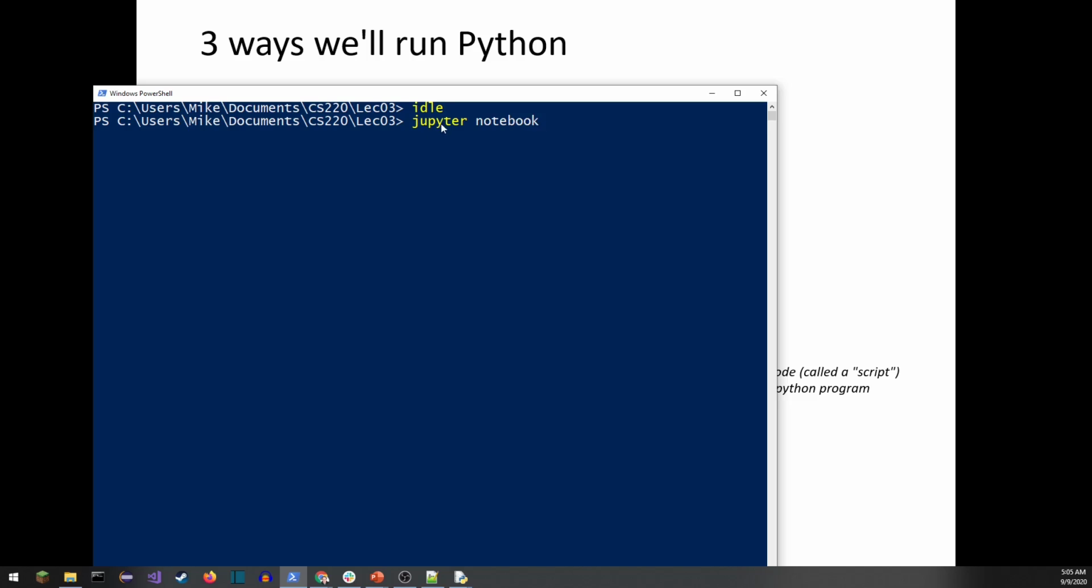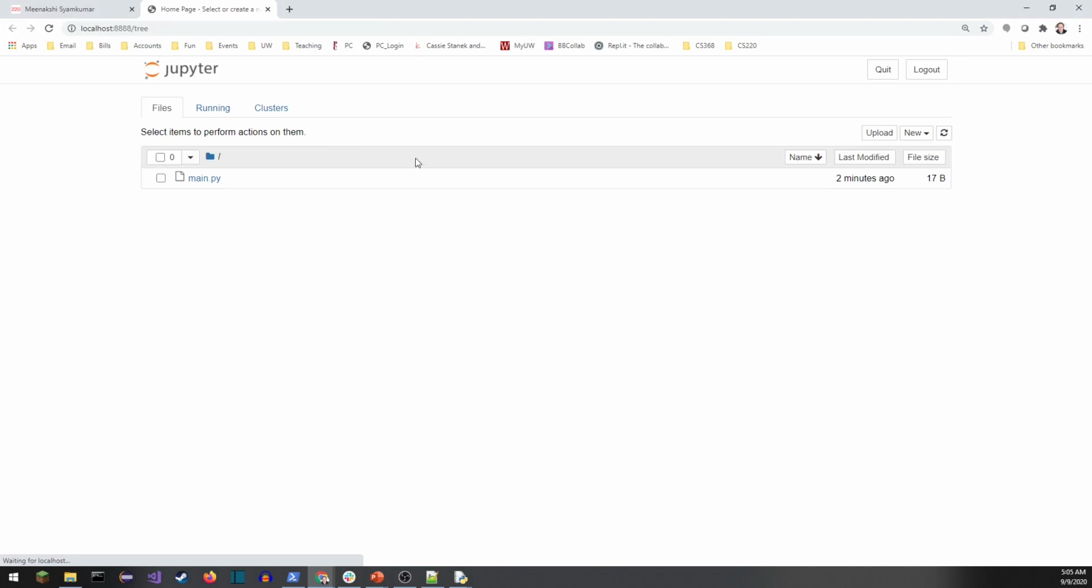Please remember to misspell Jupyter. And yep, there we go. So this is going to hijack my web browser. We can see that it's a localhost. That means the file is right here on my computer. It's not connecting to the internet.